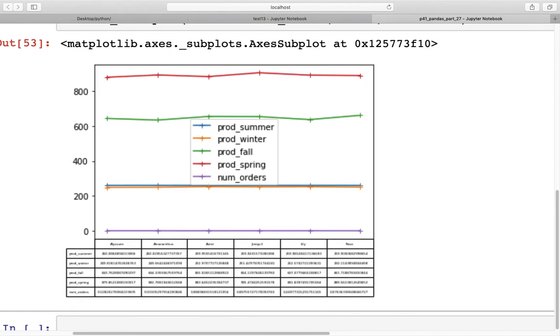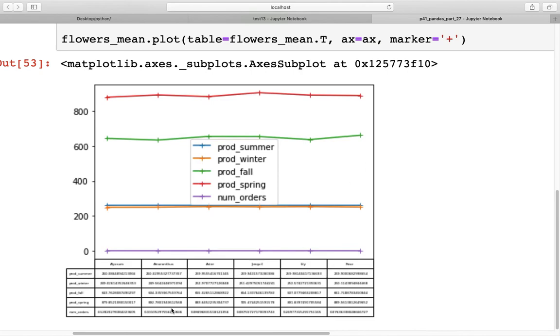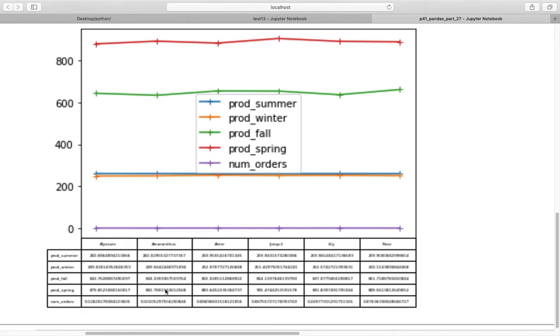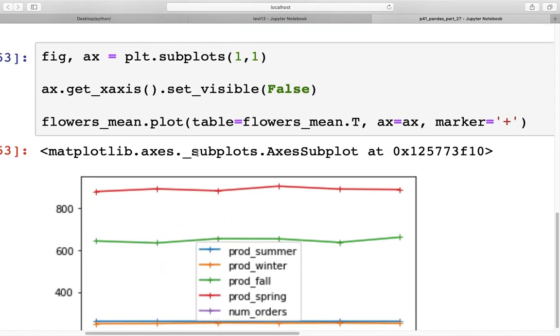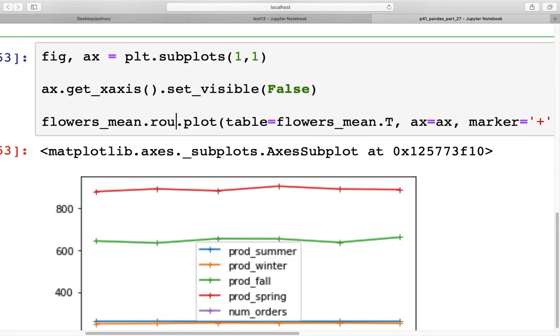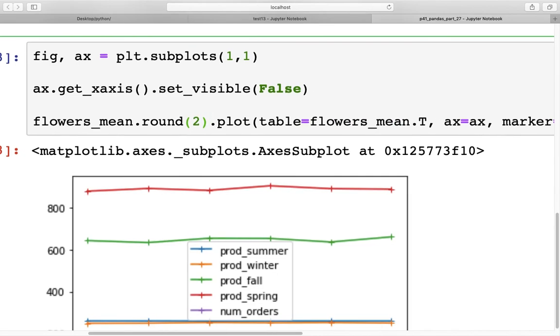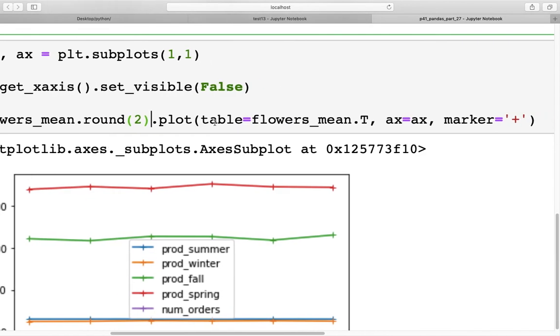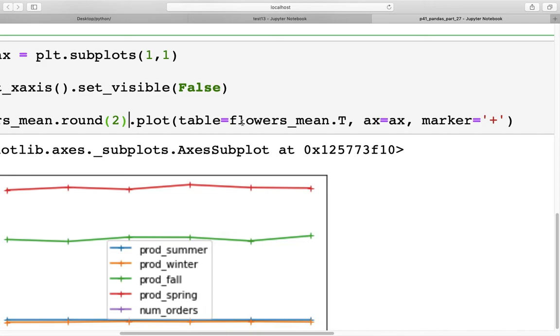Okay, so now we can see that we have successfully created the plot. However, we cannot see anything that's in the table, and that's the reason why for the mean we are going to round this off. So I'm going to say round to 2 decimals, and in addition to that, I'm also going to go ahead and round this table that we are going to plot below.